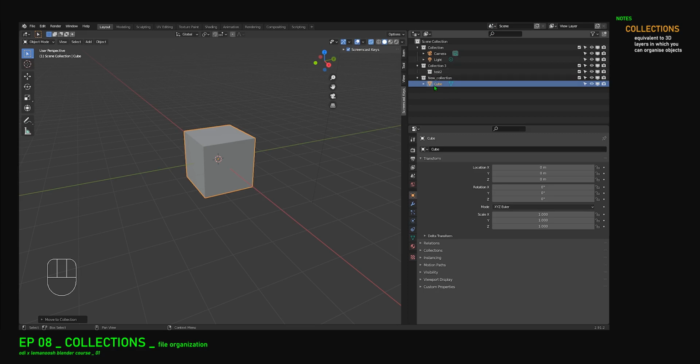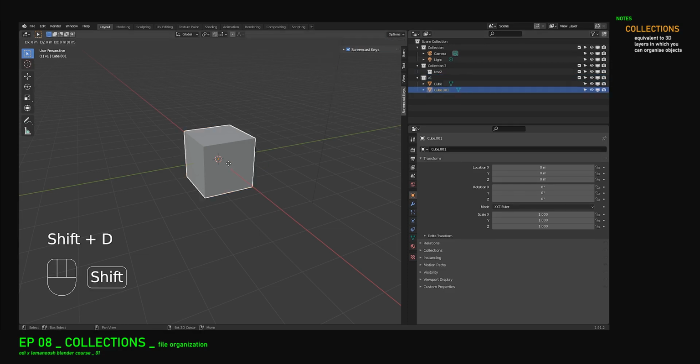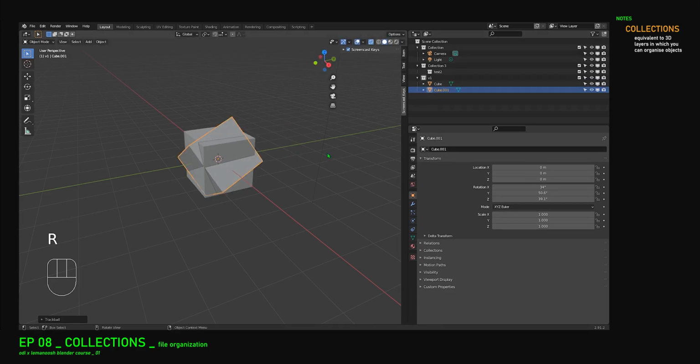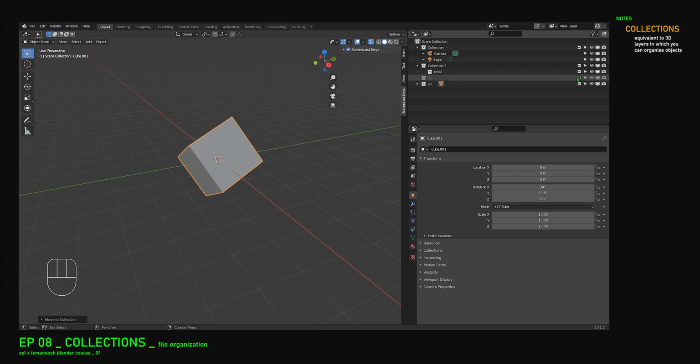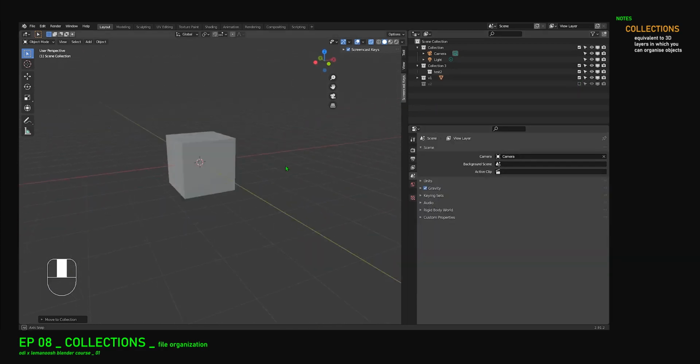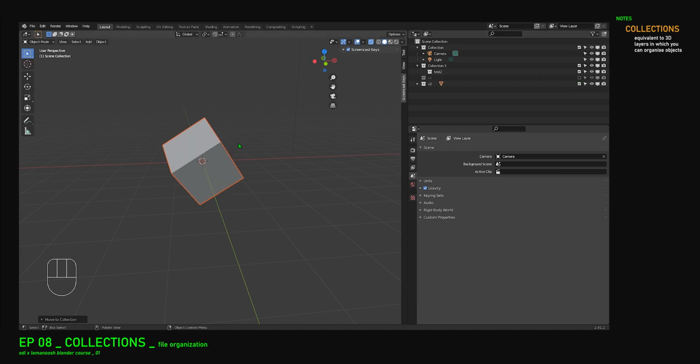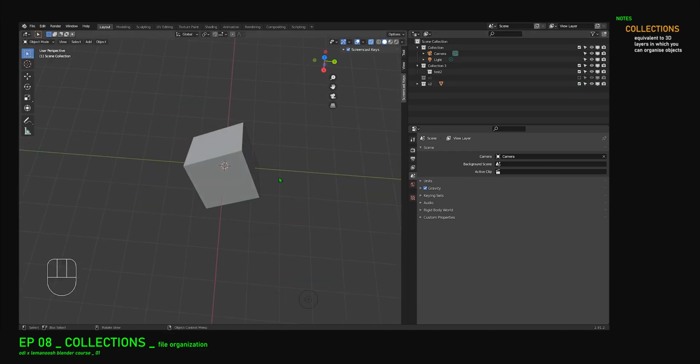Personally, I use collections a lot, especially to manage versions, because you can easily create version 1, and let's say you have another cube that is way better, obviously. This will probably go into version 2, and then you can just disable the version 1 and just go back to it if you need. So it's really good to manage everything.